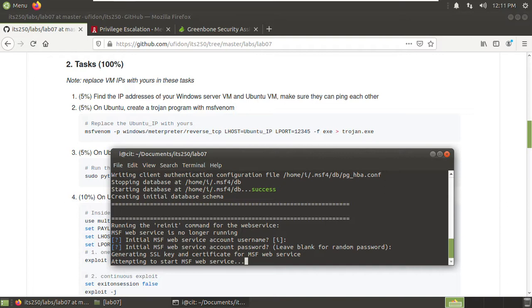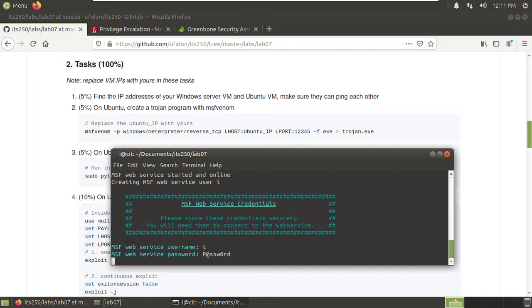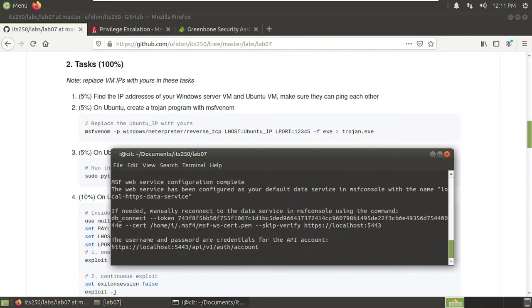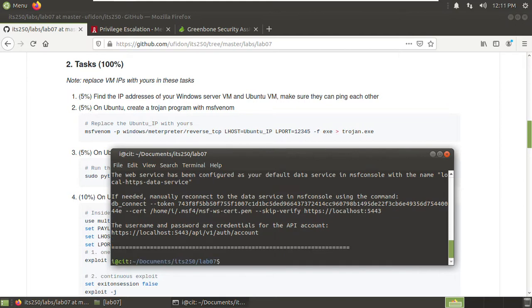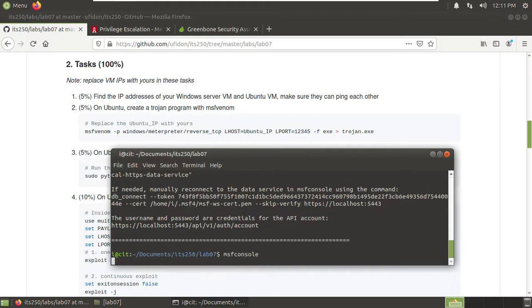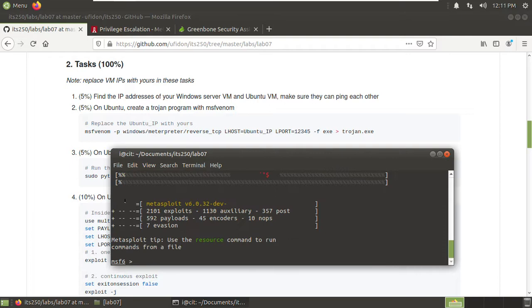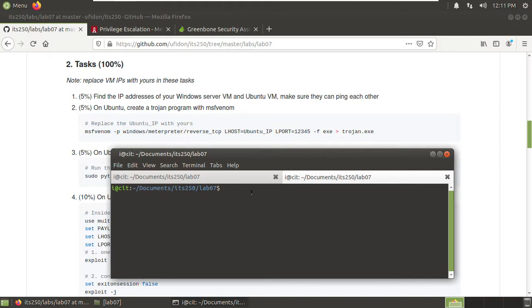Just set up a password or leave it blank for a random password, it does not matter. Okay, now you see everything looks good. Now we can run msfconsole. Okay, we are inside msfconsole now. You can open a new tab here. Open a new tab.